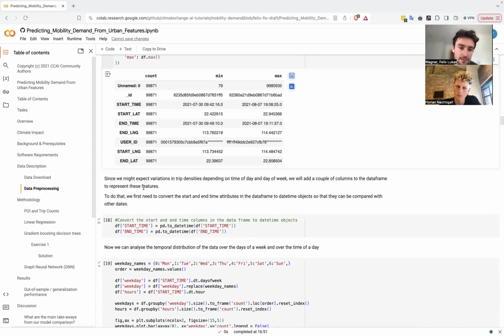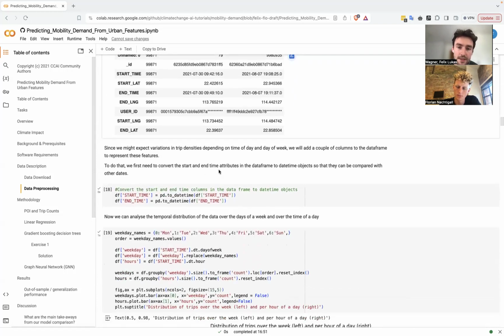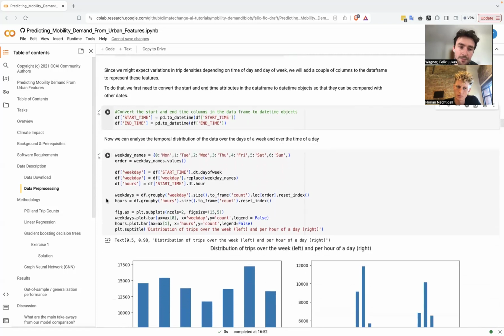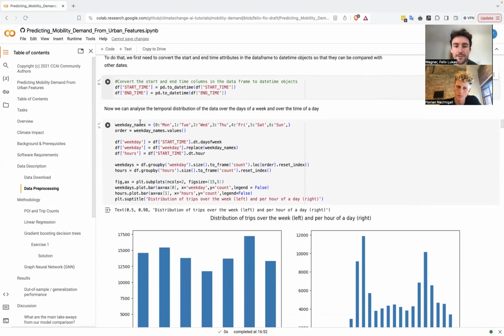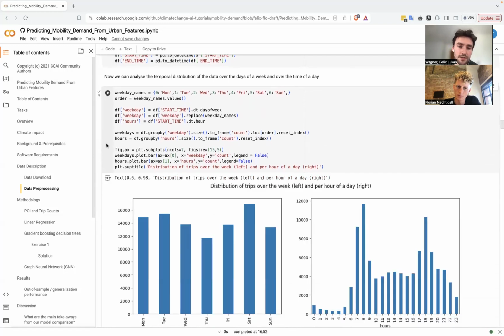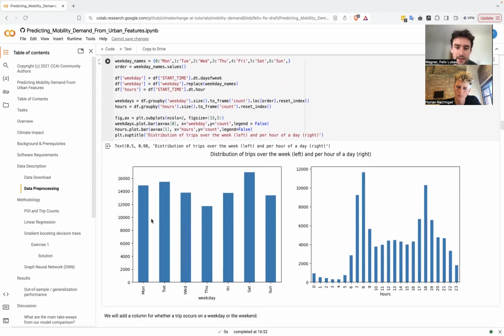So what we do here is that we first need to convert those start and end times into something the pandas data frame can handle. And then we try to plot first the distribution of trips over the week, and afterwards the distribution of trips over a day. What we can see down here in this plot is that we have a slight peak of trips on Saturday, but they are fairly equally distributed over the whole week.